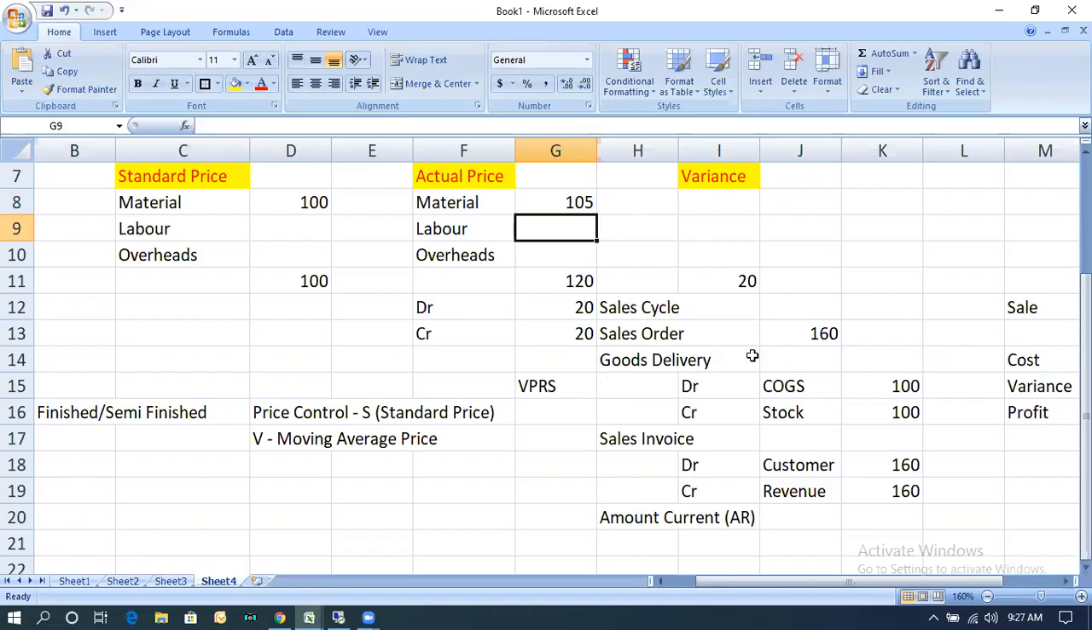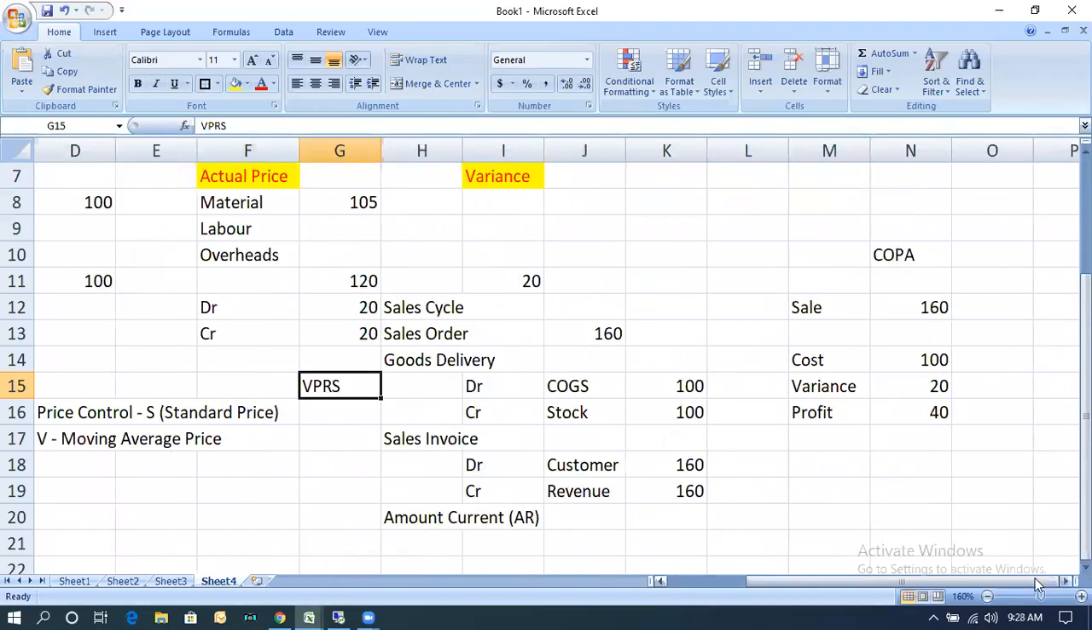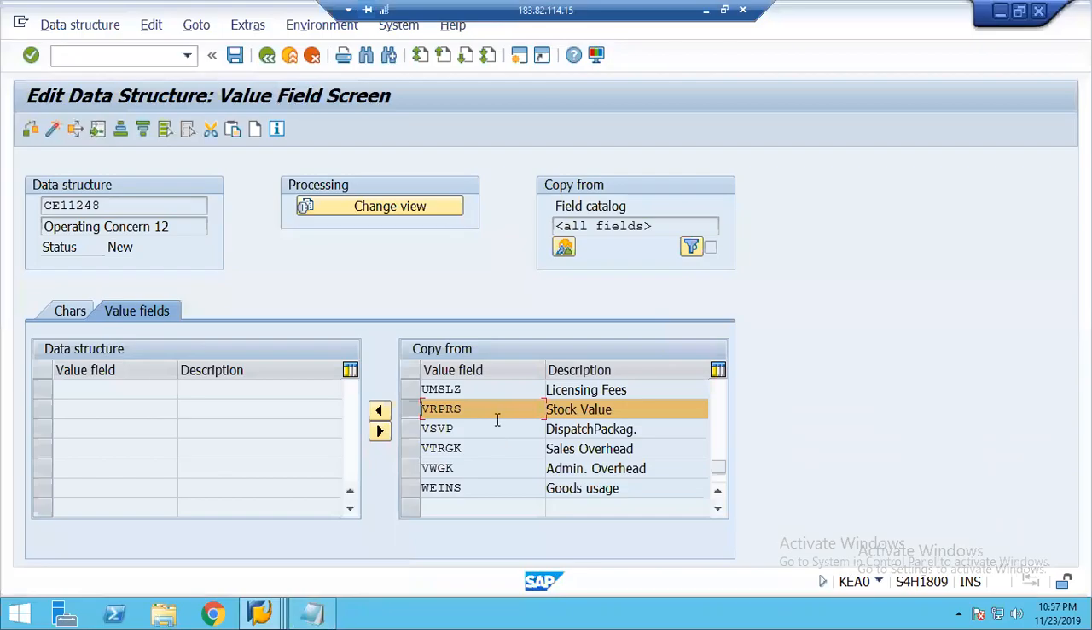Now, the point here is the COGS, whatever you have in the sales pricing procedure. The condition type is VPRS. That VPRS will be linked to VRPRS in our COPA. That is what this value field is. So make sure this is there when you are using costing based COPA.